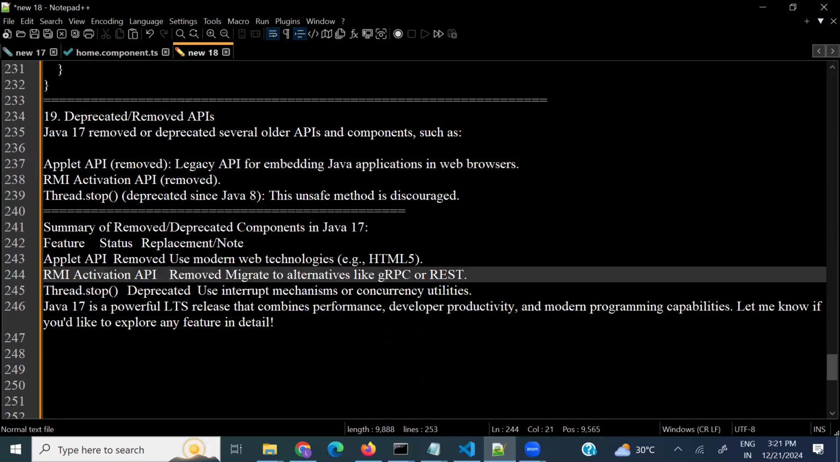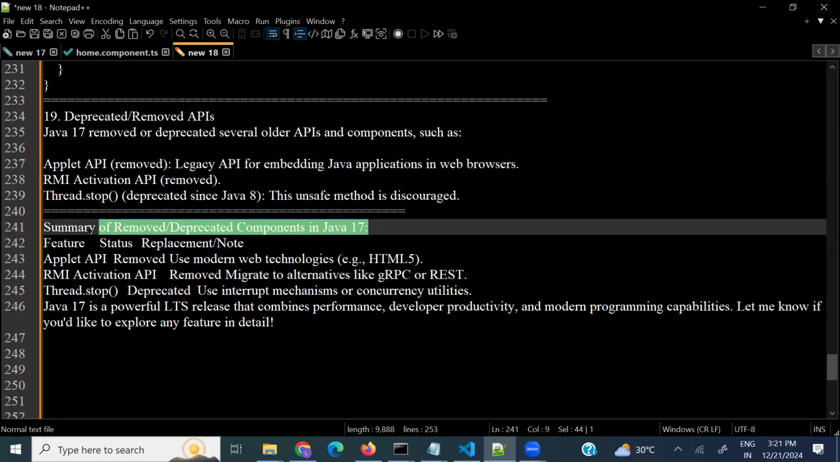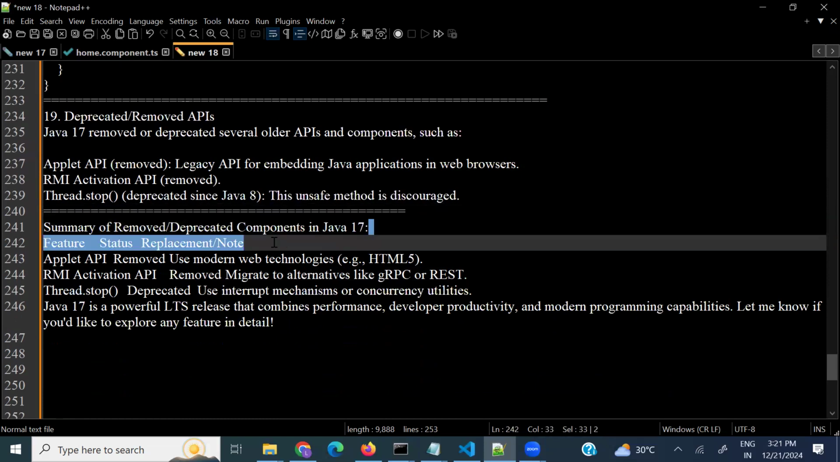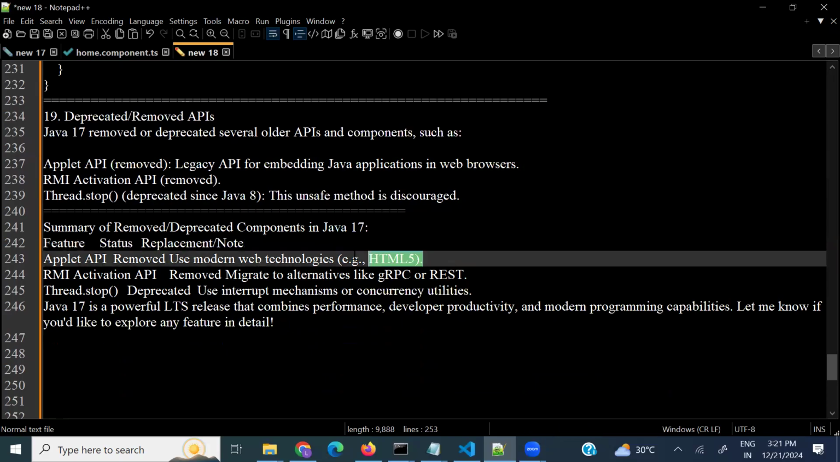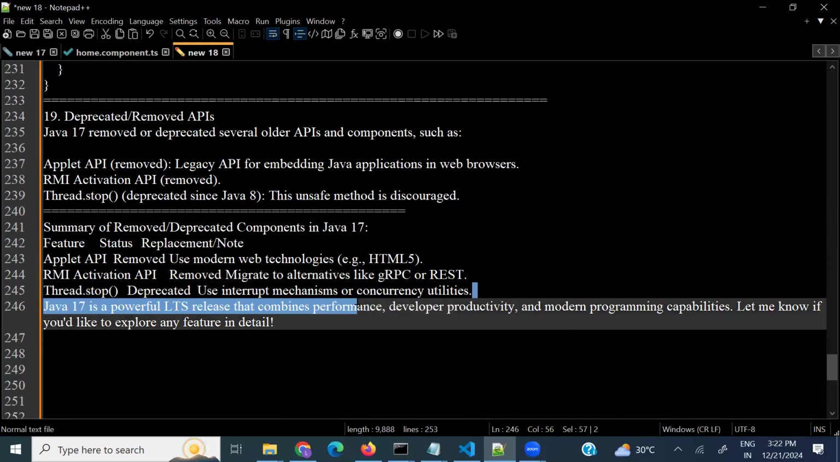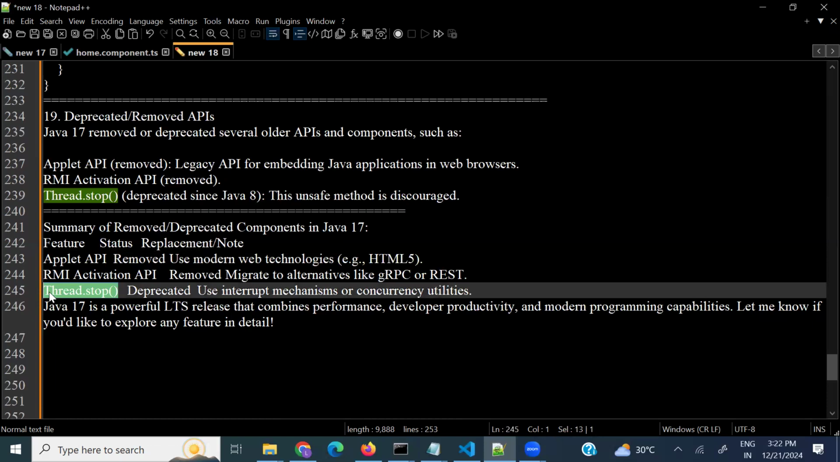And the summary of the components we discussed here, the removed or deprecated components in Java 17 and their replacements as well. Applet API removed, use modern web technology like HTML5. RMI activation API removed, migrate to alternatives like gRPC or REST, isn't it? And Thread.stop is deprecated, use the interrupt mechanism and concurrency utilities. Thread.stop they have also removed.